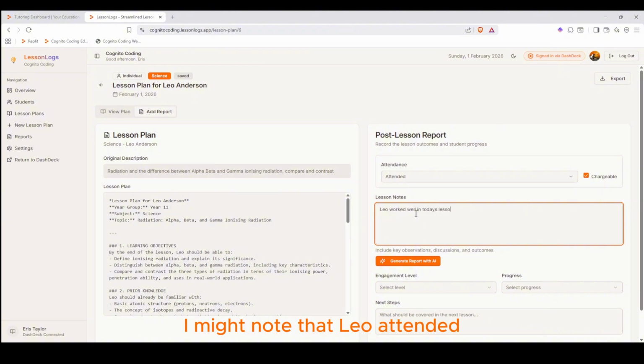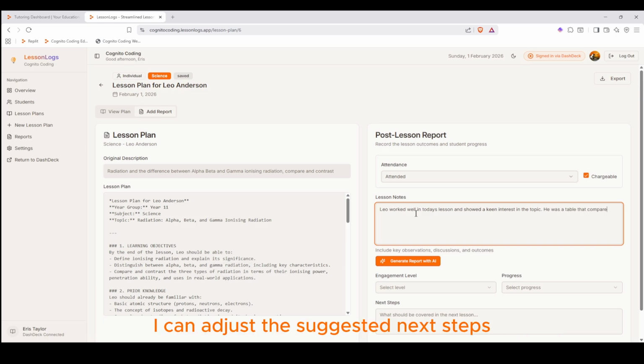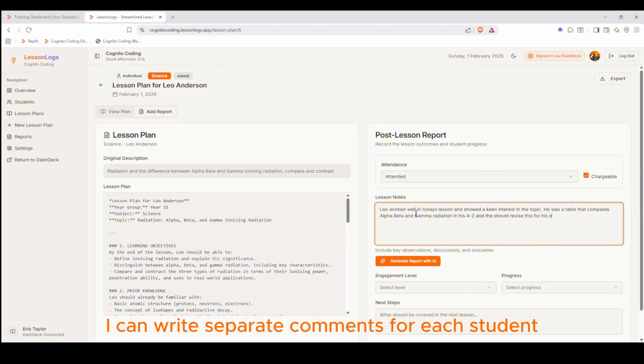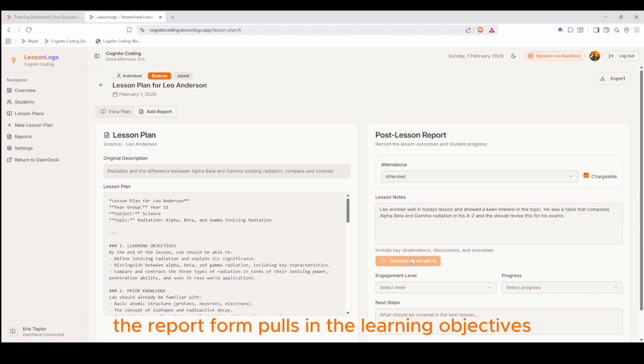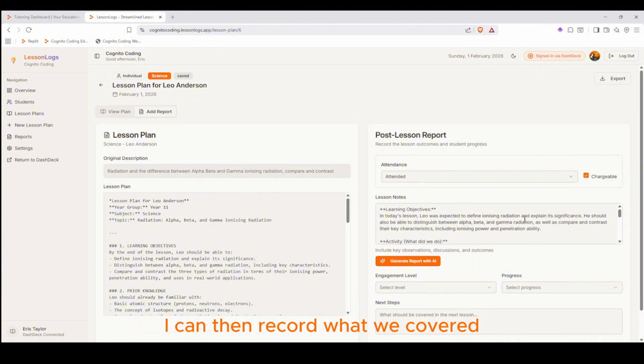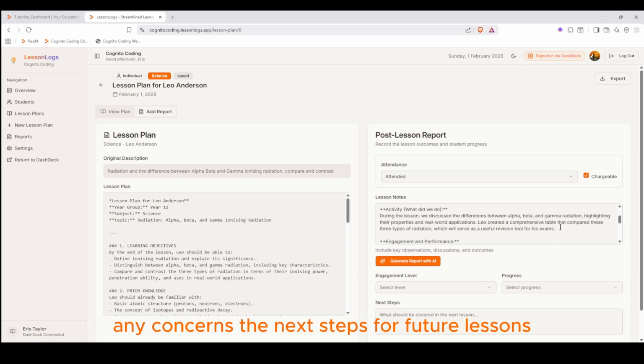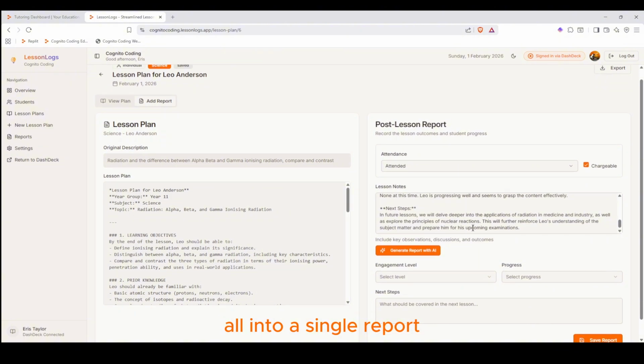I might note that Leo attended, worked well overall, and where he still needs support, I can adjust the suggested next steps or keep the AI-generated ones. If I have small groups, I can write separate comments for each student. The report form pulls in the learning objectives automatically, so I don't have to retype them. I can then record what we covered, the activities we used, Leo's engagement, any concerns, and the next steps for future lessons, all in a single report.